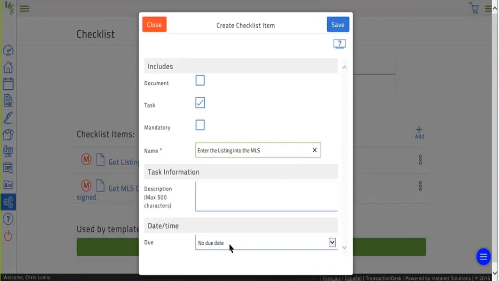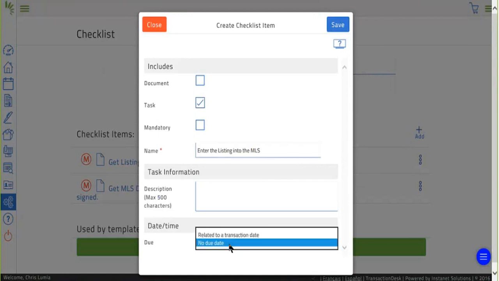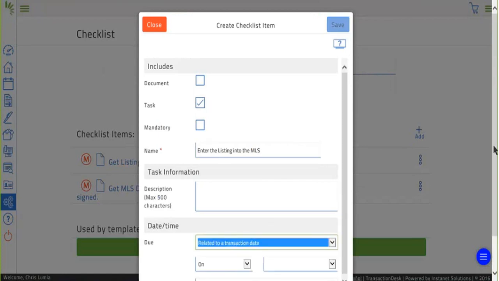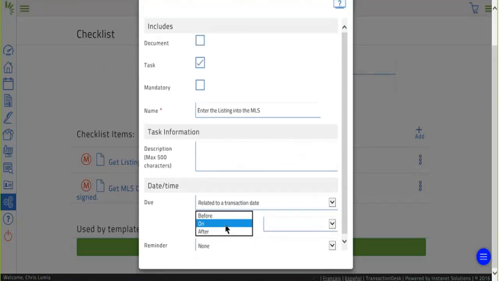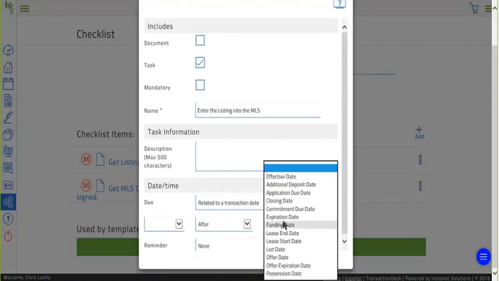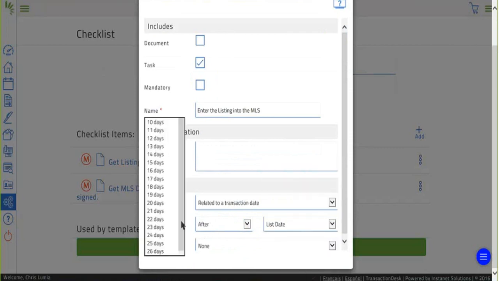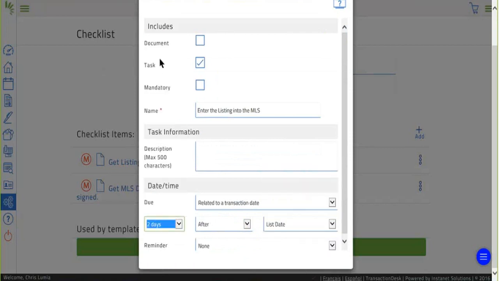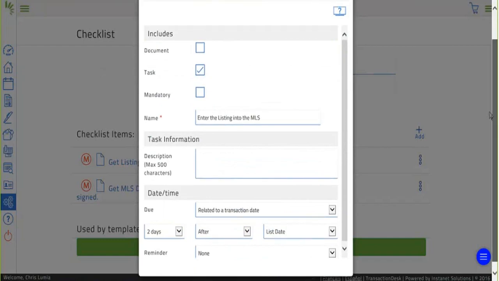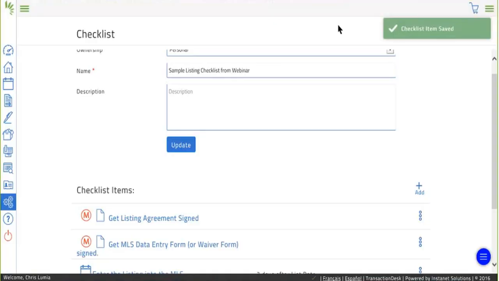And I'm going to set a due date for this task related to a transaction date. This is going to be due after the list date and 2 days after. I can even set reminders in here. So I just created this checklist, which I can now apply to any transaction in the future.